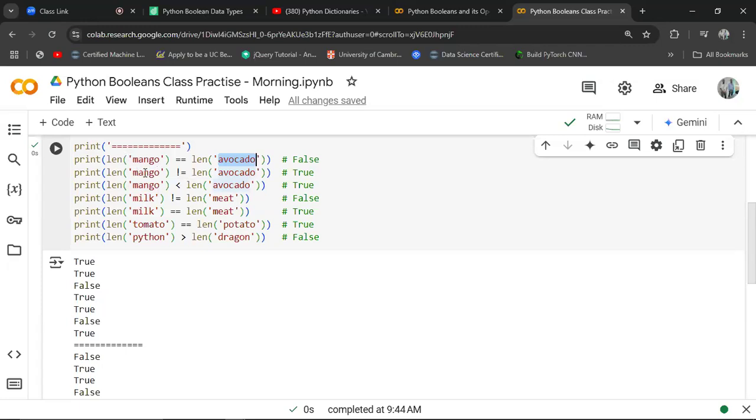So it is false to say that the length of mango is equal to the length of avocado. Now if you compare in reverse, where we are saying that the length of mango is not equal to the length of avocado, now that one is true. So it is true to say that mango has 5 characters, avocado has 7 characters, so their lengths are not equal to each other. Alternatively, we can say that the length of mango, which has 5 characters, is less than the length of avocado, which has 7 characters. So that is true. I hope you're seeing them here.